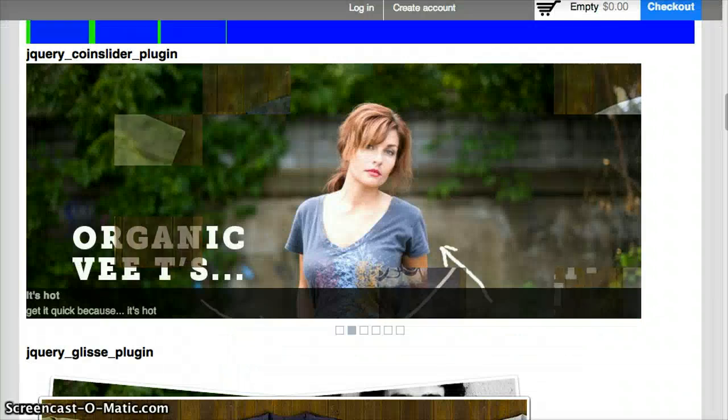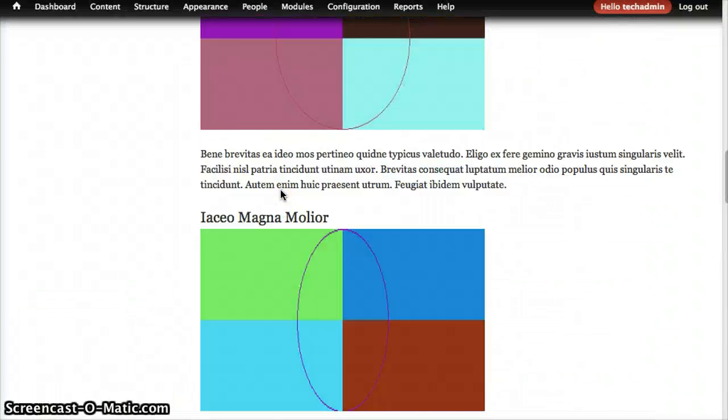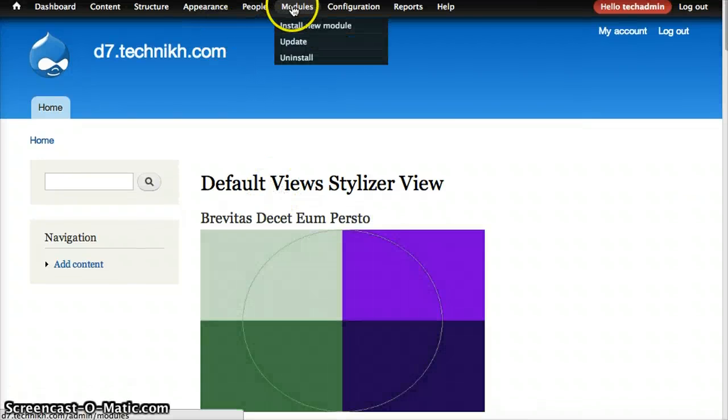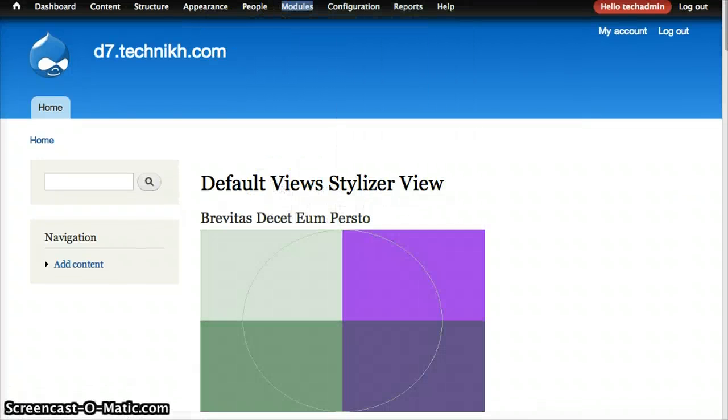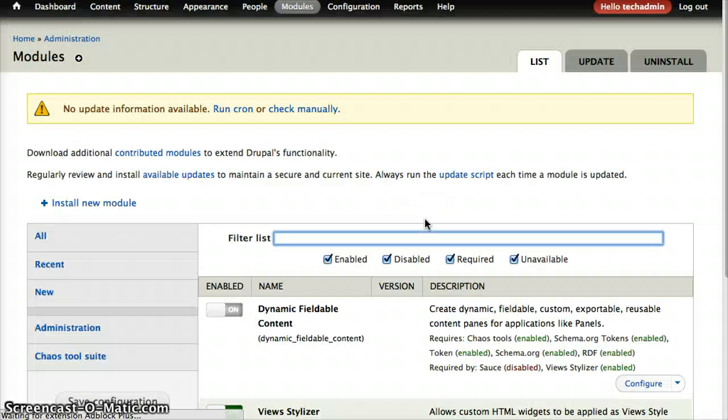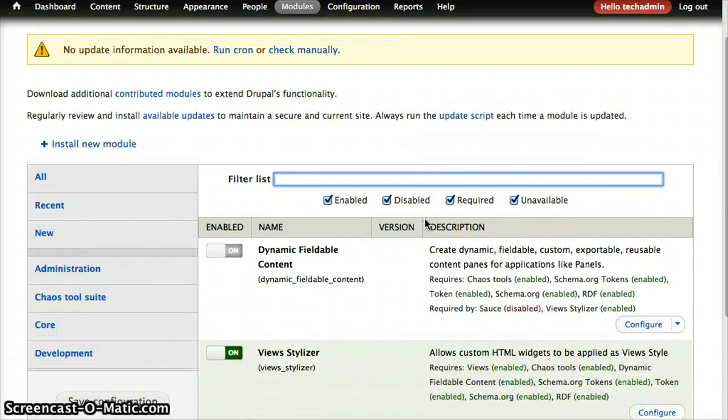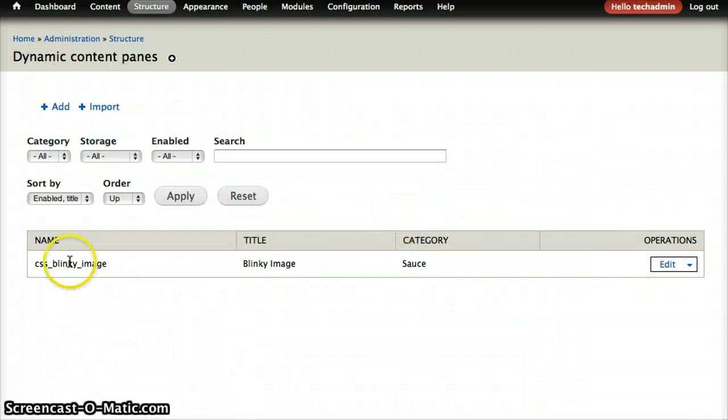So here in the modules page, I told you that this view stylizer module depends on another module called dynamic fieldable content. So it has a configure link to its list page, and by default when you enable the module there is a style that gets downloaded, CSS blink image.